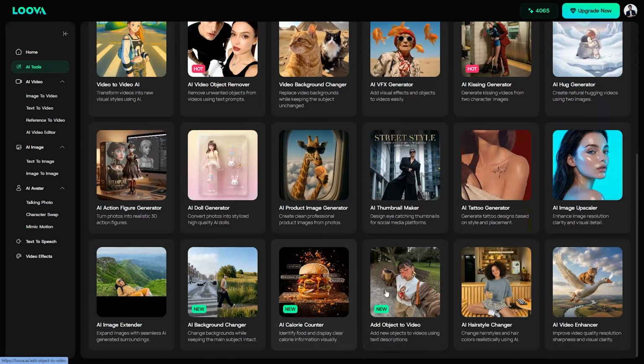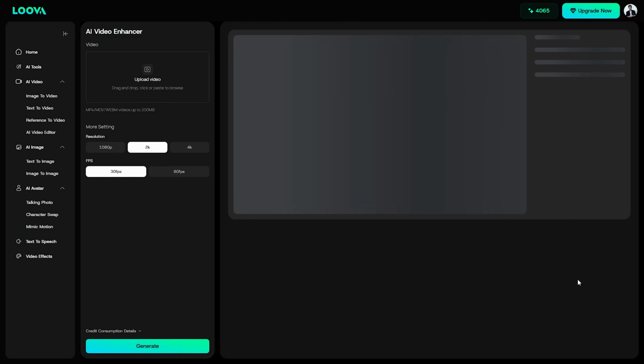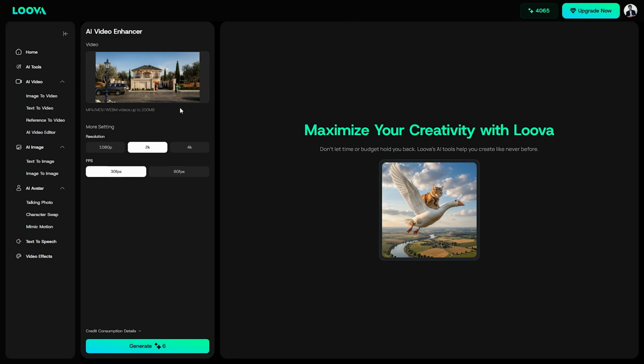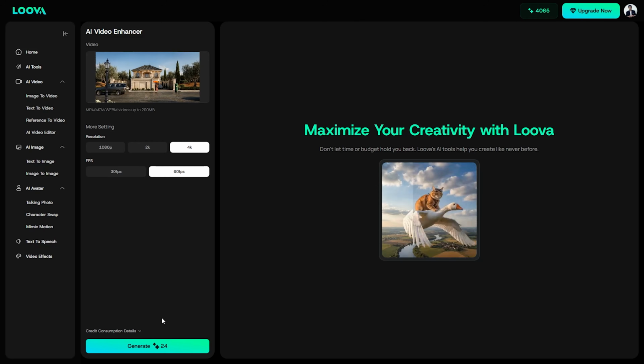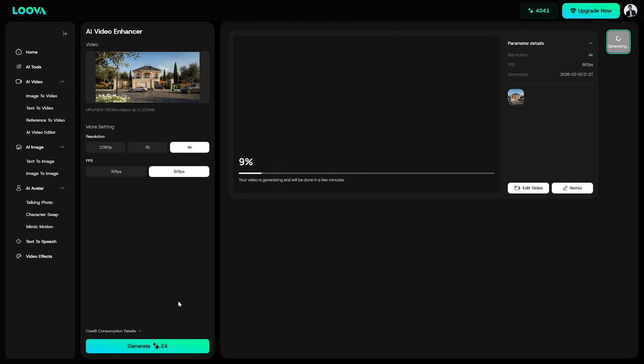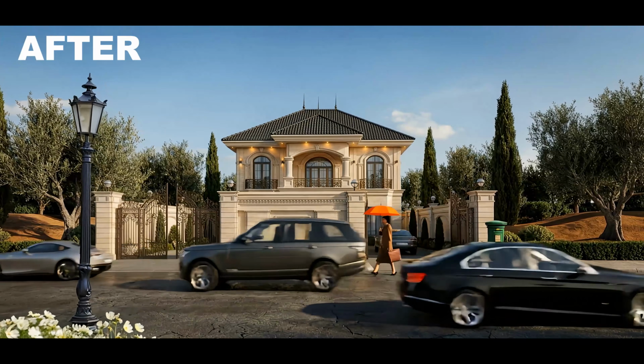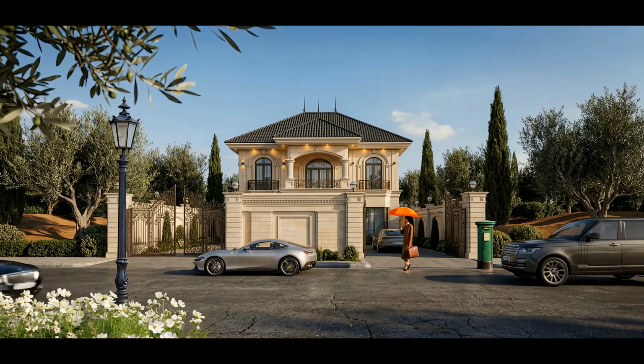Inside the Loova tools, we can find the AI video enhancer. Just upload the video that we just created into this tab right here. We can choose the resolution for the output, and this will ultimately affect the number of credits that we have. Choose an FPS and click generate to create the output. Once we have the output, we can immediately notice how crisp all the elements look in the video.